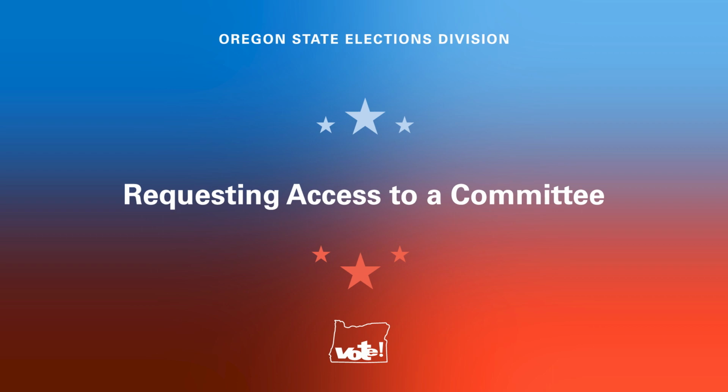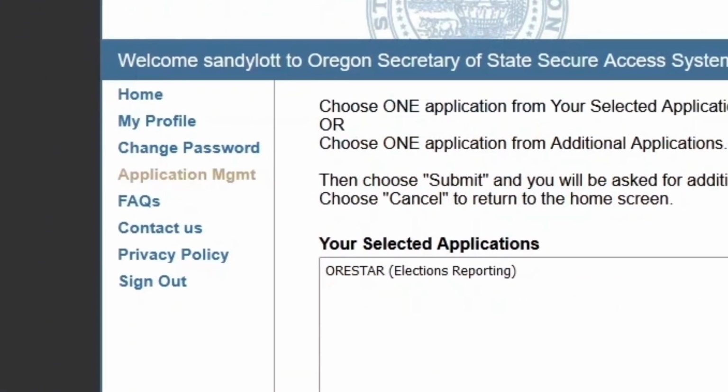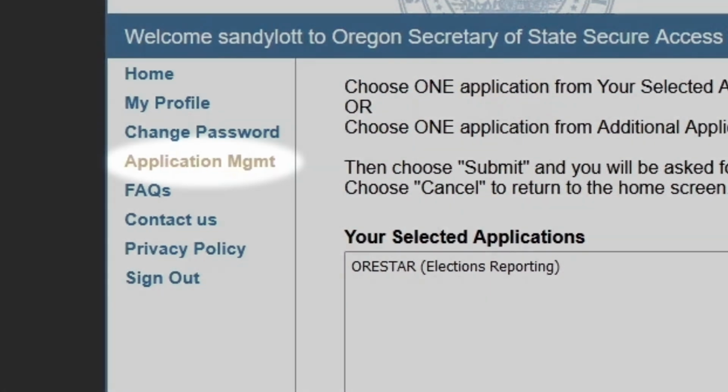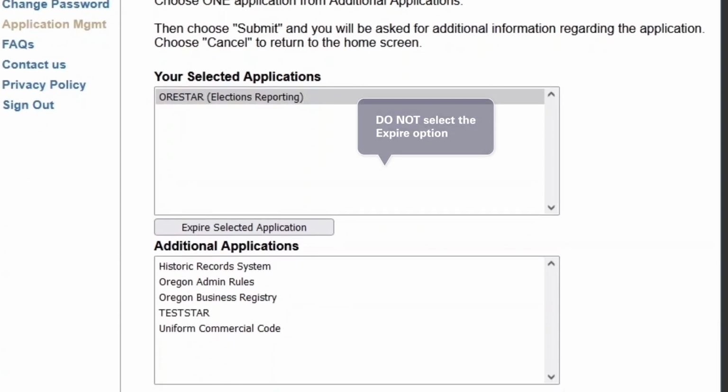The next steps will guide you through the process of requesting access to an existing committee, whether it be a long-standing committee or a work in progress started by someone else. From the Applications homepage, click on the Application Management link. Select ORESTAR Elections Reporting from whichever box it appears in.